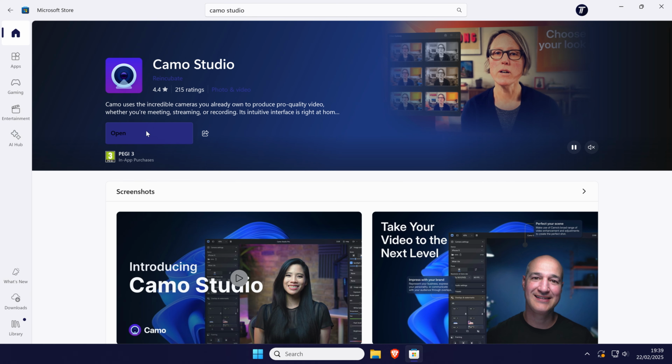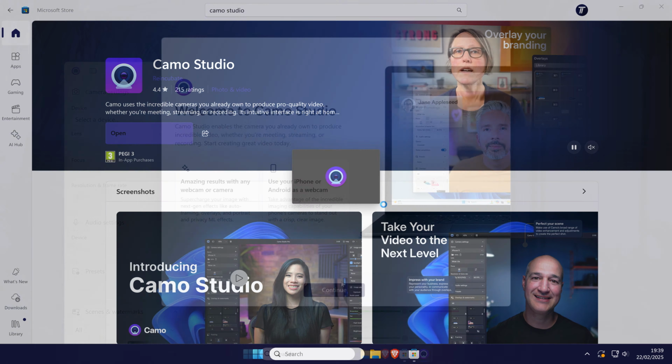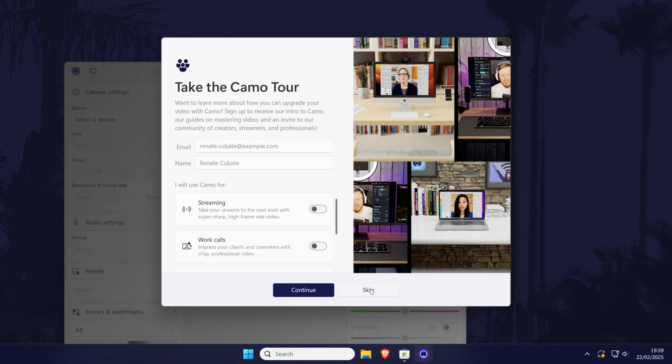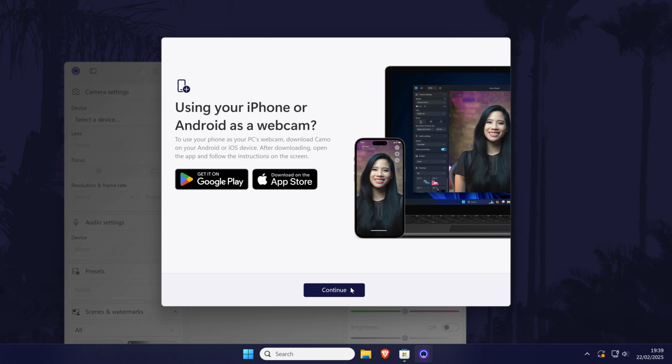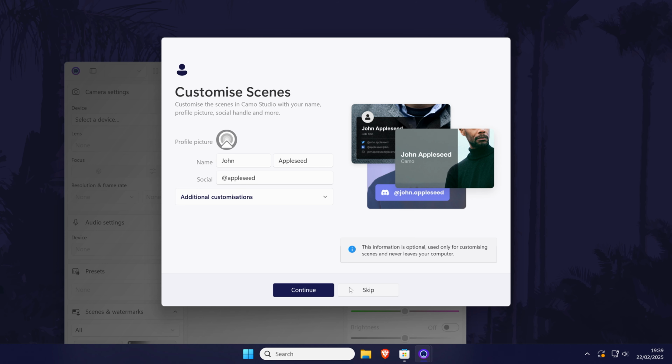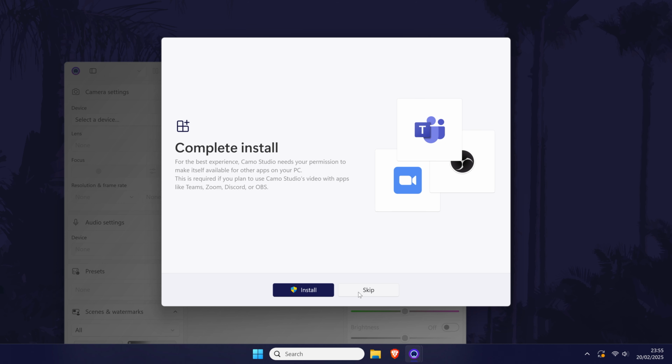When Camo Studio loads, there will be a few initial setup pages. However, you can skip most of these, but feel free to read each of them and make your own decisions on what to do. Once you get to the page called Complete Install, make sure you click on the Install button, and you may then need to click on Yes on the user account control screen. This will install the compatibility add-on, which is required to use the webcam in a lot of applications.